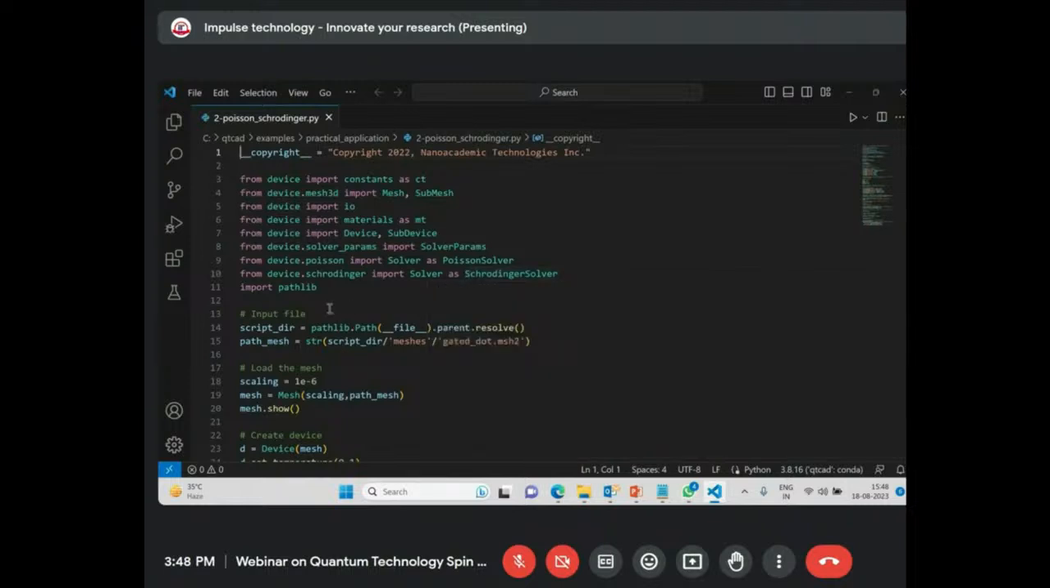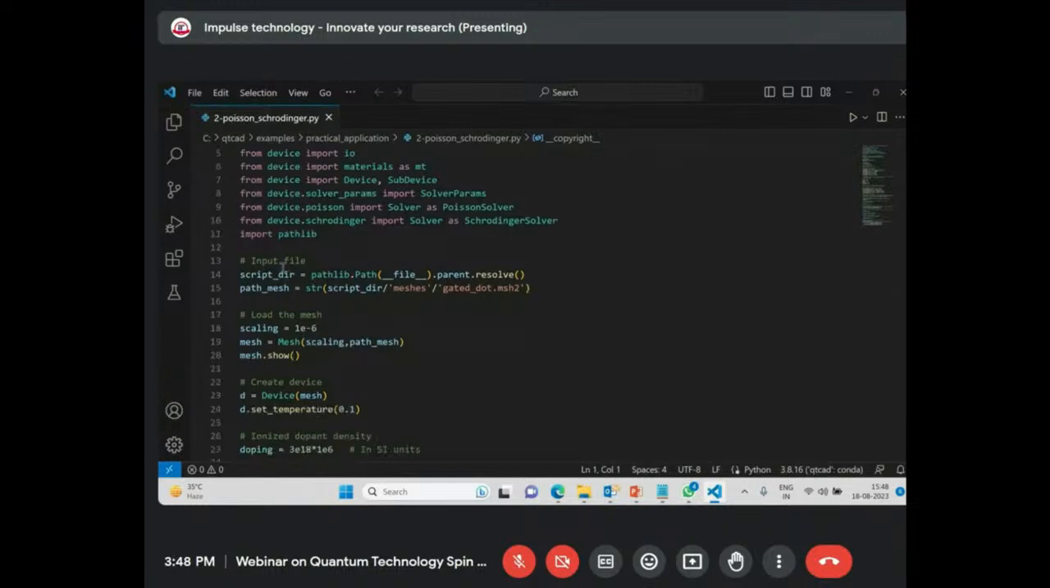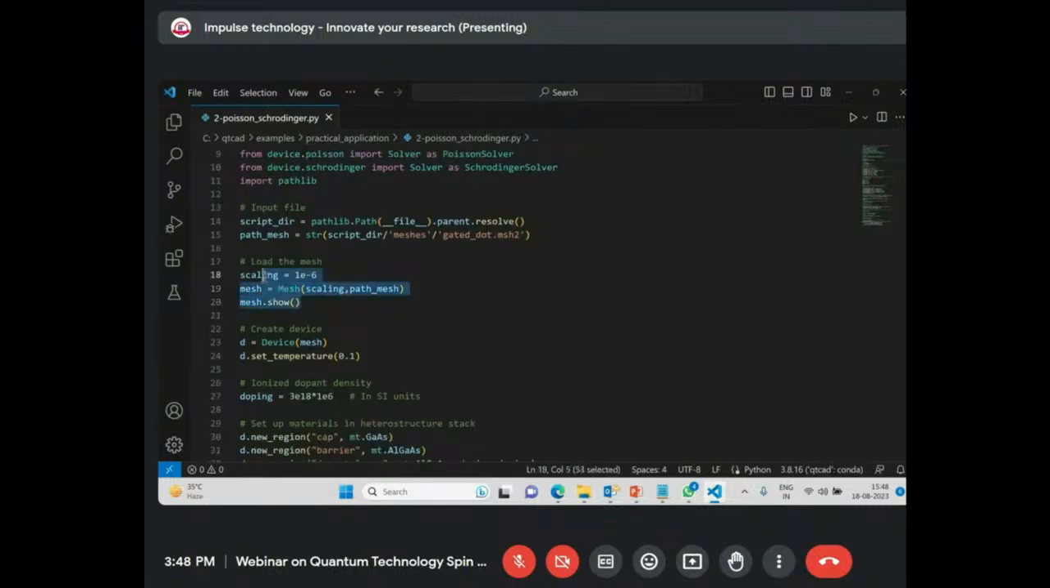And we can load the mesh, we can define this material composition, and we can apply the external gate voltage. Here you can see this is the input file. So this is the mesh file that will load here. From this command you can load your mesh file, and then we can write this command to create a device. Here you can see this is the device, and we have set the temperature 0.1 Kelvin.